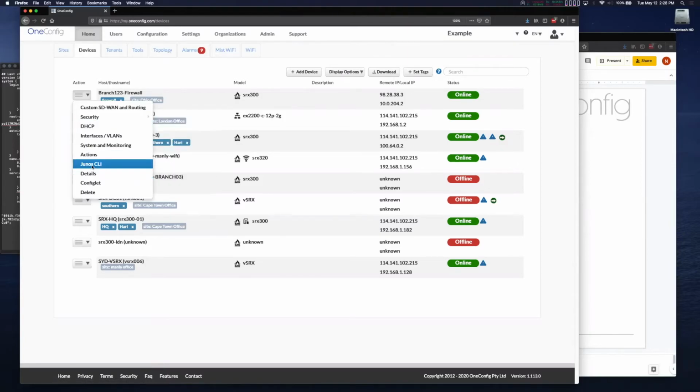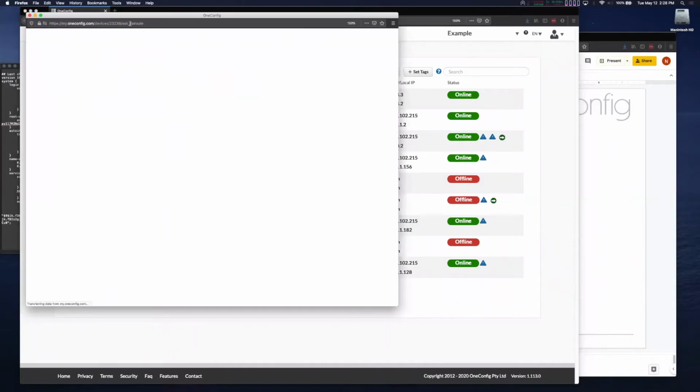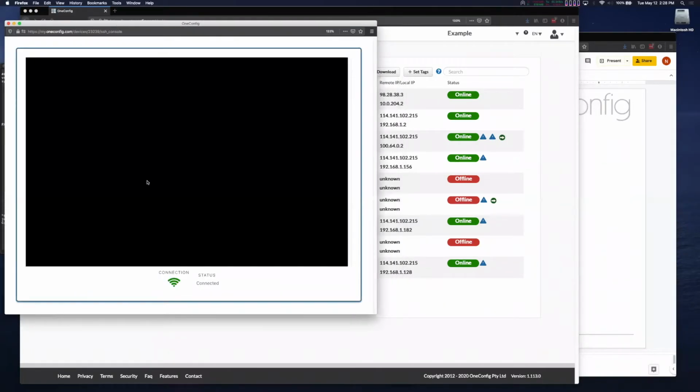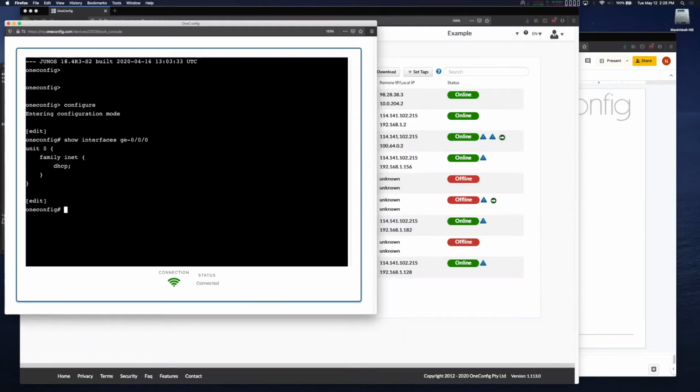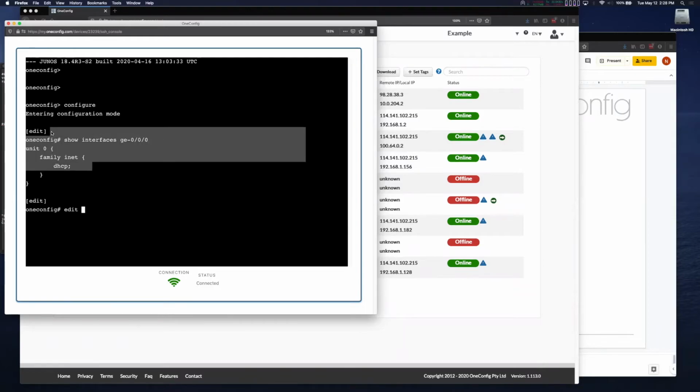Another great way to get into the device and check on things or to make changes is through our Junos CLI. So I've got two-factor enabled, and I'm logged in with an account with two-factor enabled. So here you can see I'm logged into the device. I can go into config mode. I can show my interfaces or whatever it may be. I can edit into those. I can also copy and paste in and out of this window.